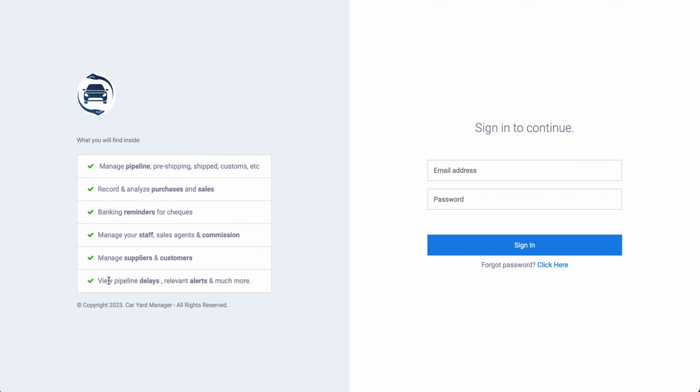If you have any delays in your pipeline, the system will also tell you alongside giving you relevant alerts. Such delays will include stuff like maybe vehicles have arrived at the customs, they've been there for too long, or some cars have stayed at the yard for too long. So it has a lot of this kind of information to help you with your decisions.